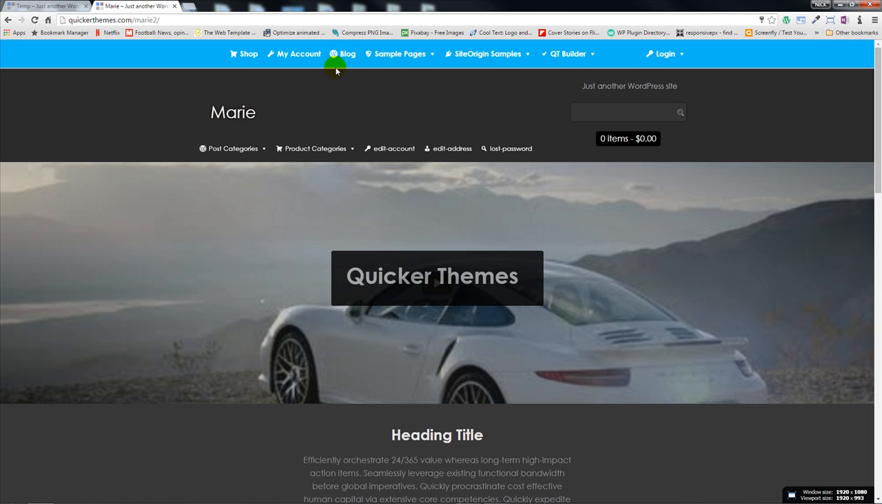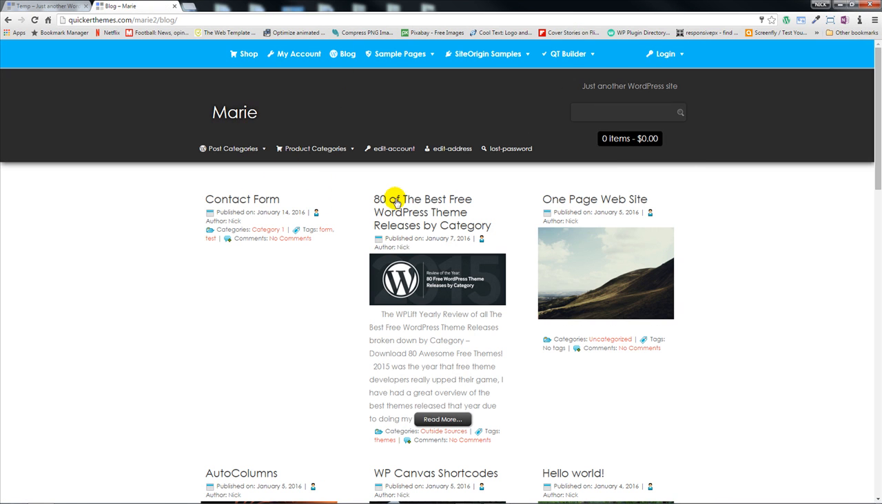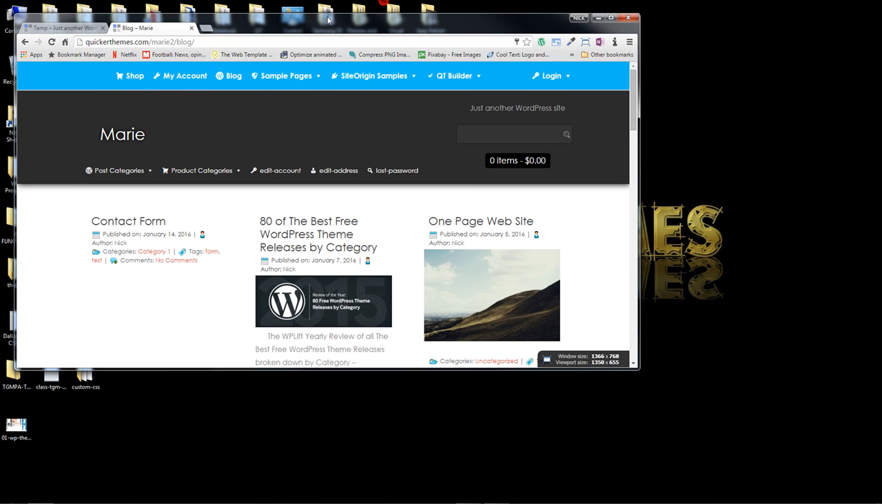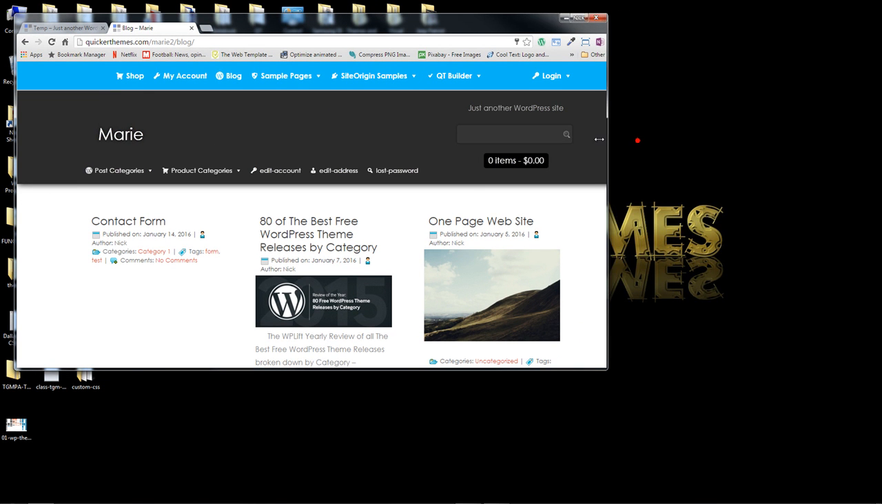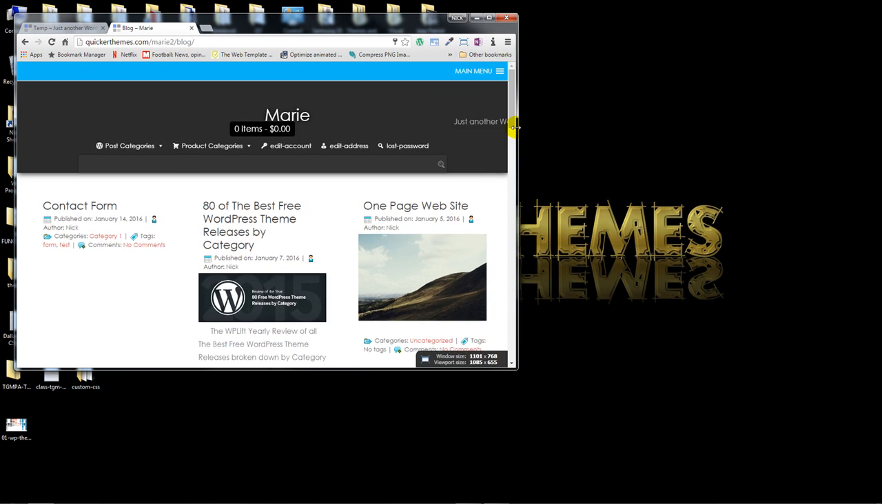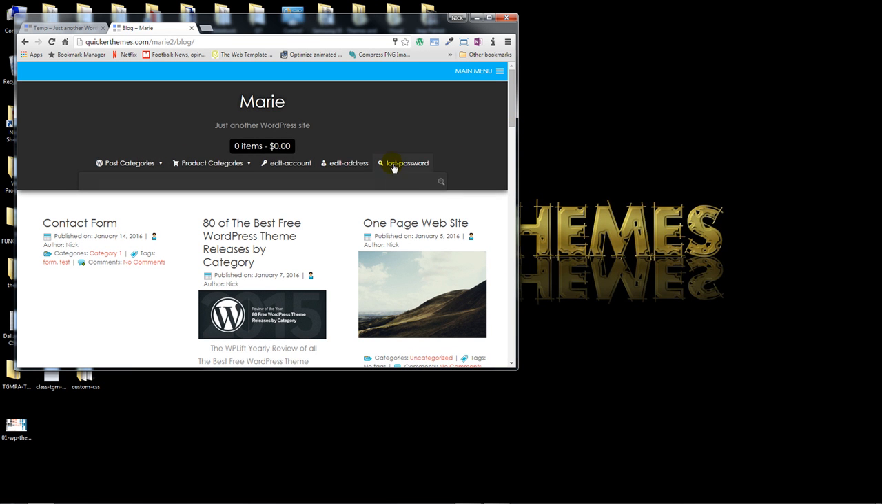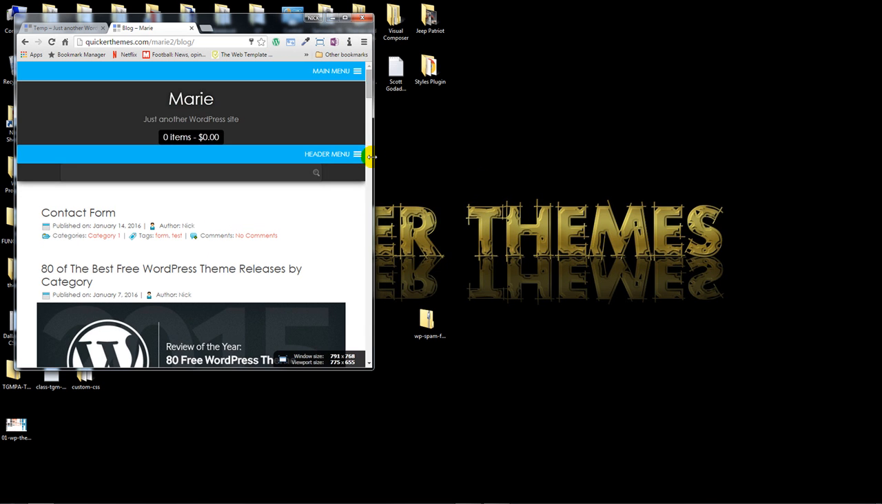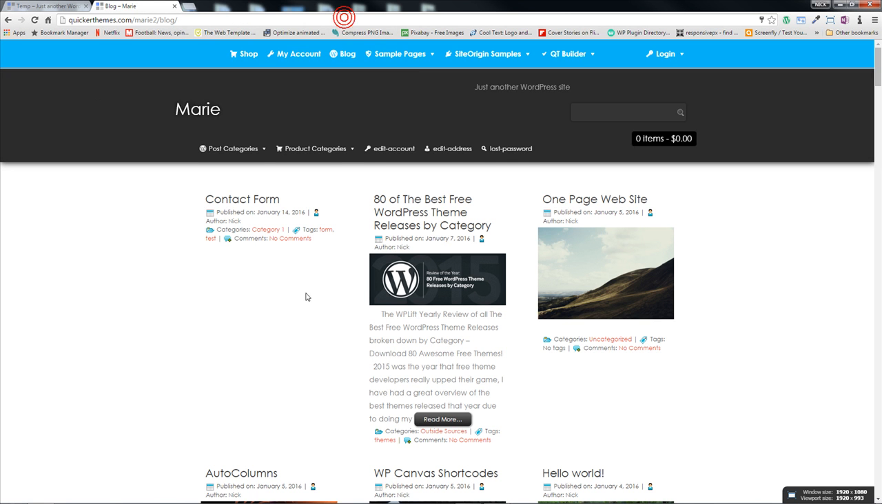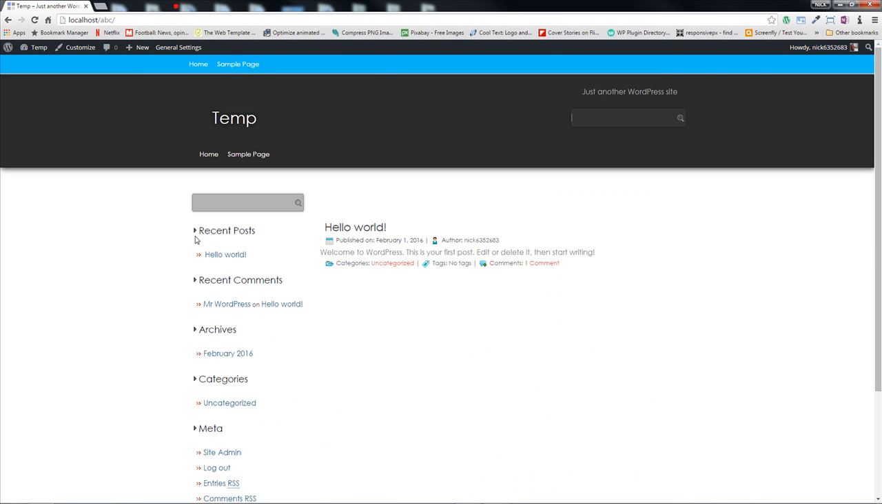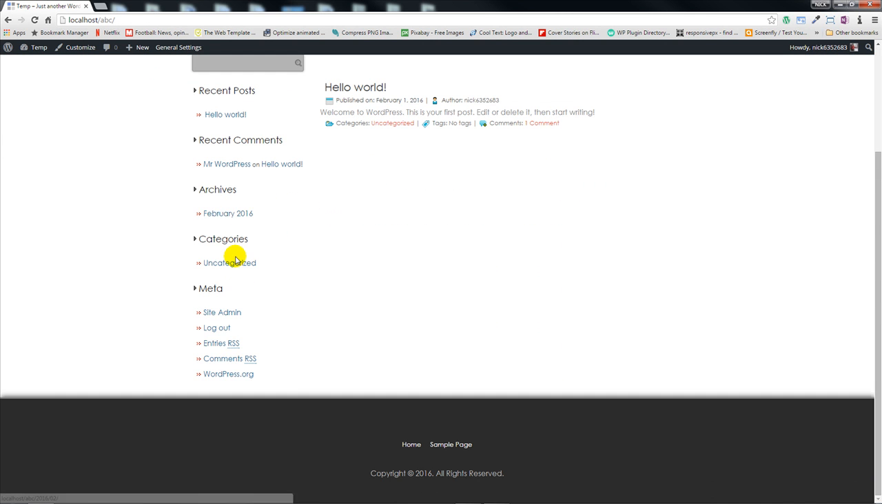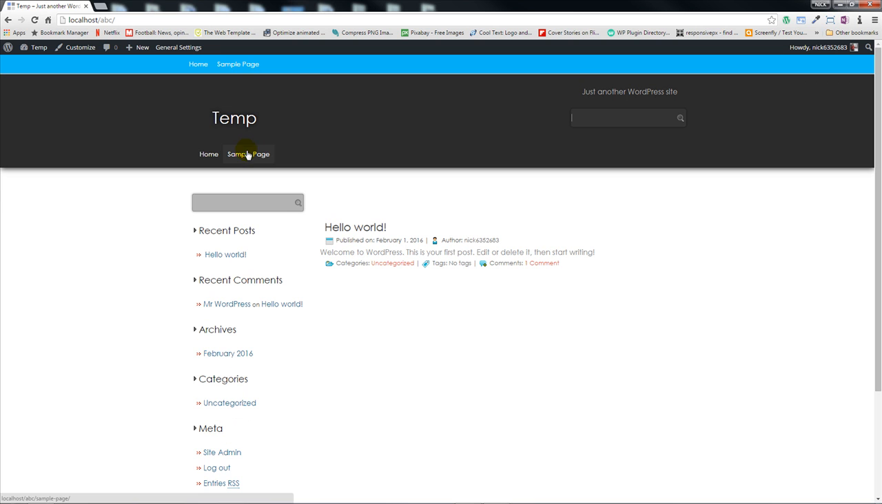So let me load another page. Let's say the blog page. There you go. And once it goes into the responsive mode, the menus are centered now. It's not on the left side anymore, so it looks better. And if it goes below 800 pixels, you're gonna get the header menu. Okay. All right. So at this point, that's pretty much it.